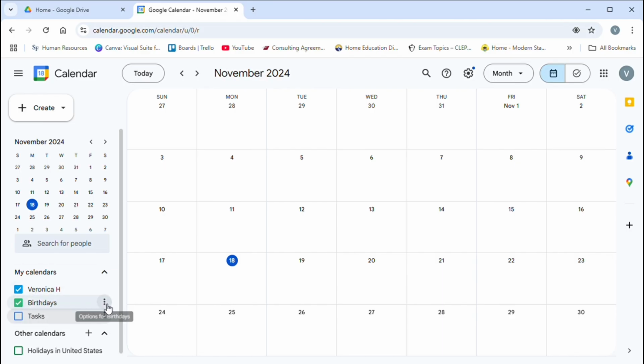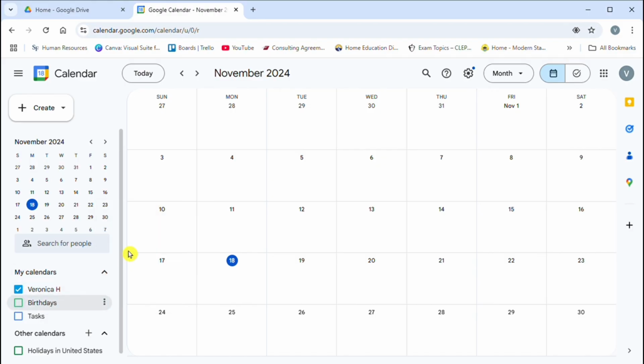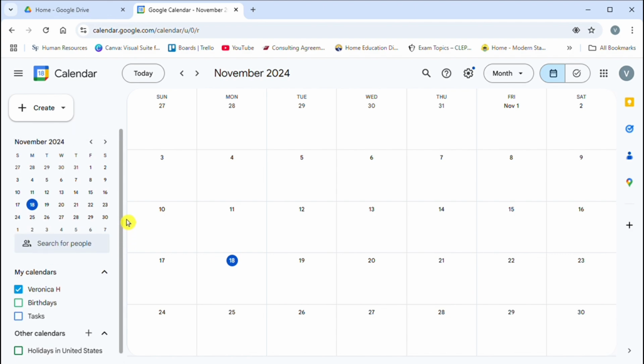So you'll see that I am playing with colors for the different calendars, and you do that by clicking on the three dots and it'll show a color panel. So you can select how you want those to appear on the back end for you from an administrative point of view.